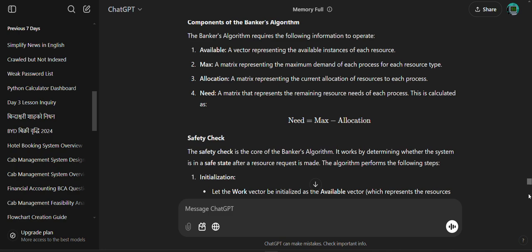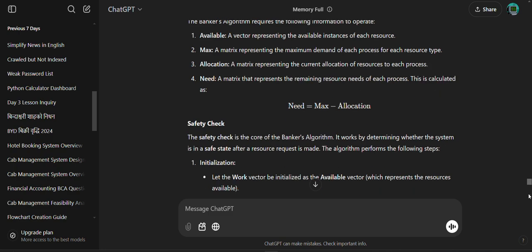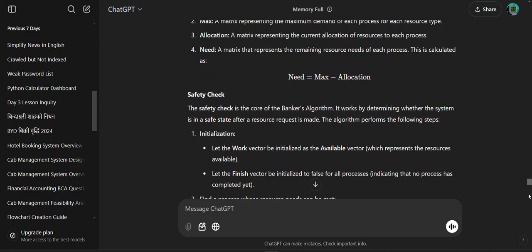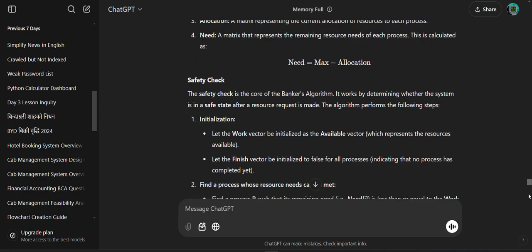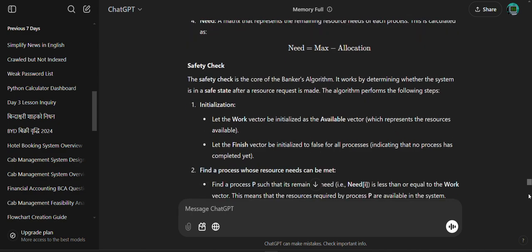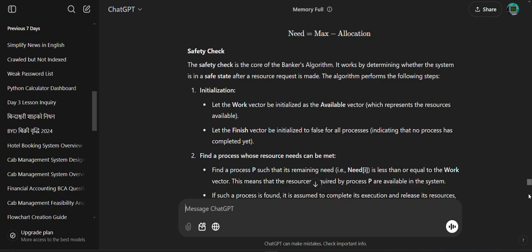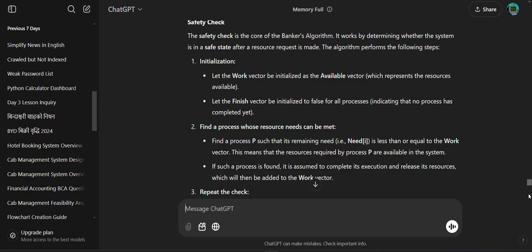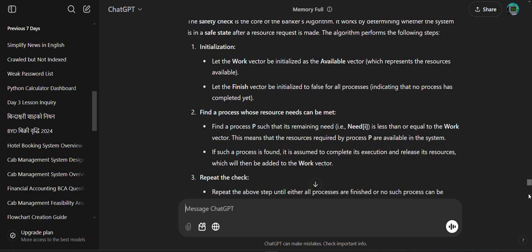Now, the safety check. The safety check is one part of the banker's algorithm. It works by determining whether the system is in a safe state or not. After the resource request is handled, the algorithm performs the following steps. Let the work vector be initialized as the available vector, which represents the resources available. Let the finish vector be initialized to false for all the processes, indicating that no process has completed.